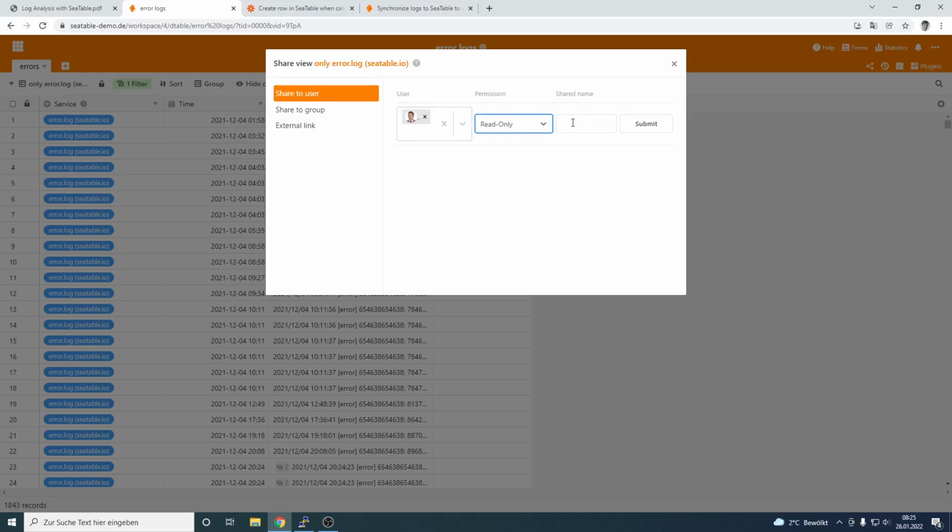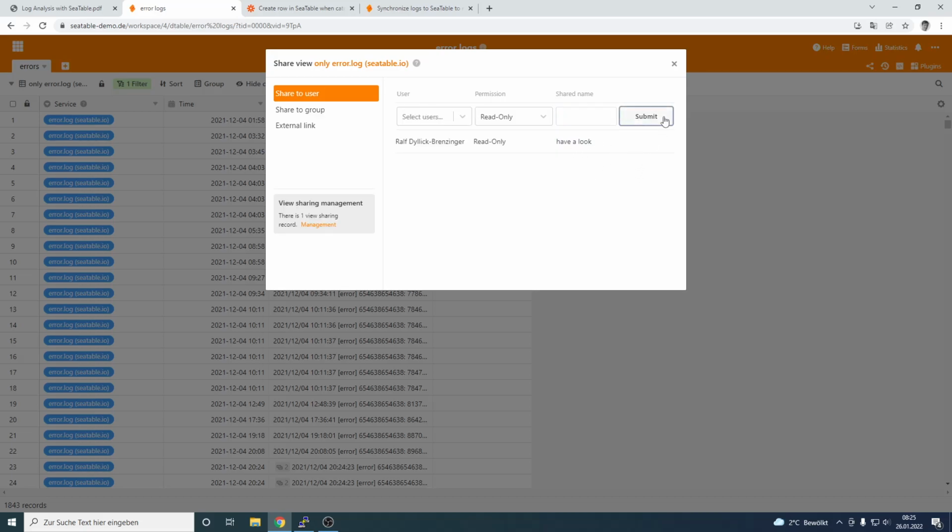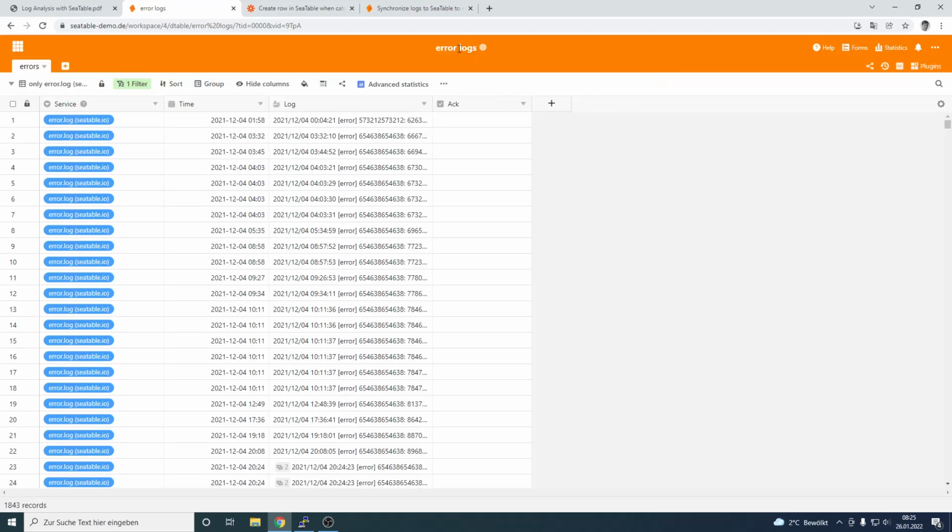No, he should only have read access, and I call this have a look and submit. And now my brother can see only this view out of the base error logs. So it's very easy to share my information with somebody else. And now he has only read access, so he cannot acknowledge, for example, that this problem is not dramatic or has to be taken care of. But I can also change the permission to read write, then he can really interact with this data.